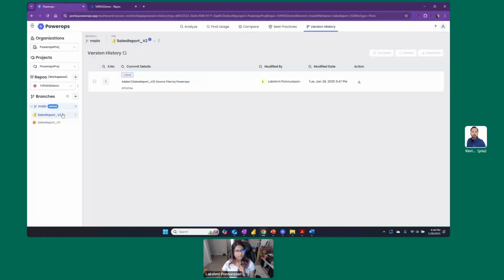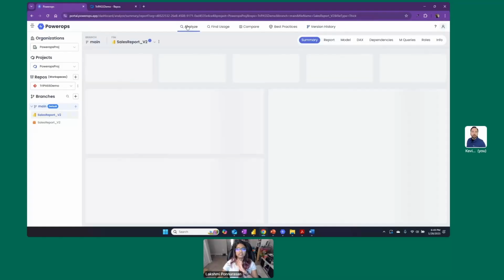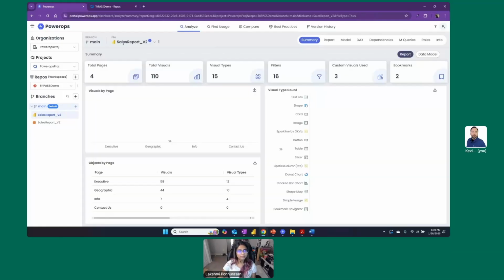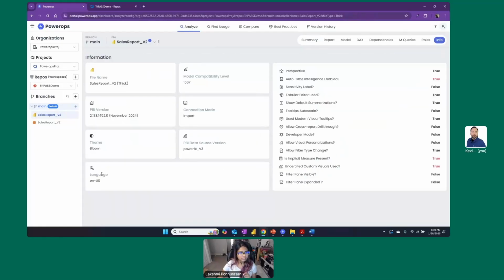Now, what I do is say, use case, I have a report and my colleague has suggested that I have to use the same report, just change a couple of things, or say just change the theme. Now, my particular report, let's go to info section, has the theme Bloom. So what my colleague has suggested is have the entire report same, but instead of theme Bloom, I want a different theme. Now what I do, I go back to Power BI, I change my theme.